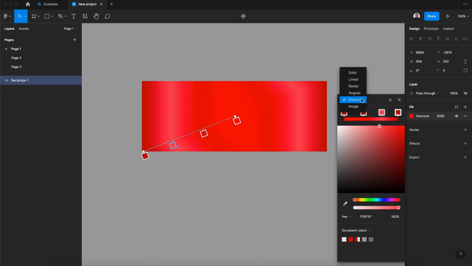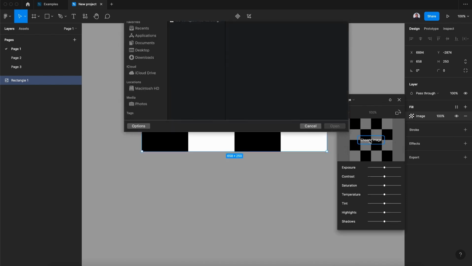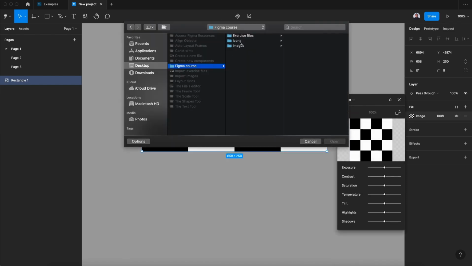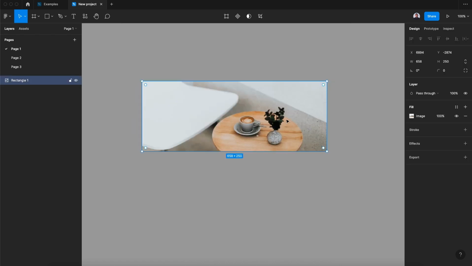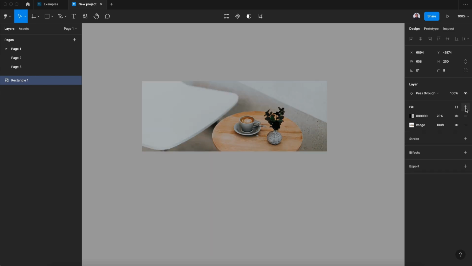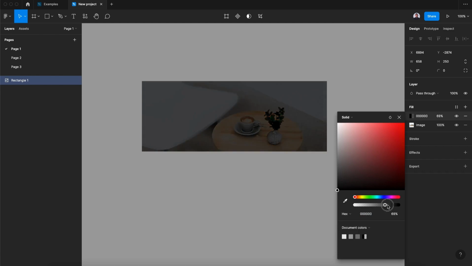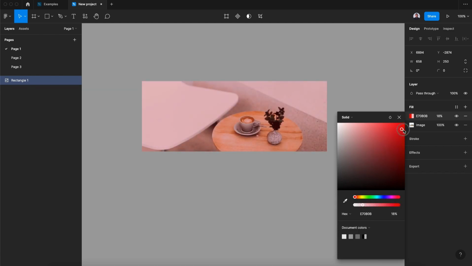And also we can apply an image from the fill mode. So pick choose image, go to Figma course images. Let's apply this image. We can also create multiple layers. Let's, for example, create a filter layer on top of this image. Let's hit this plus to create a new filter layer. Here we can adjust the opacity and the color.